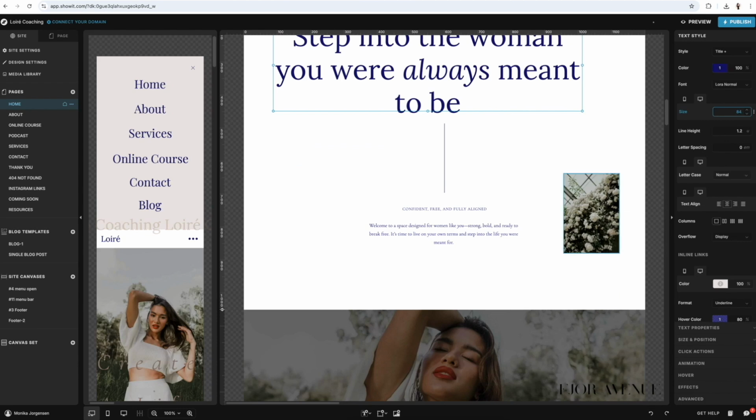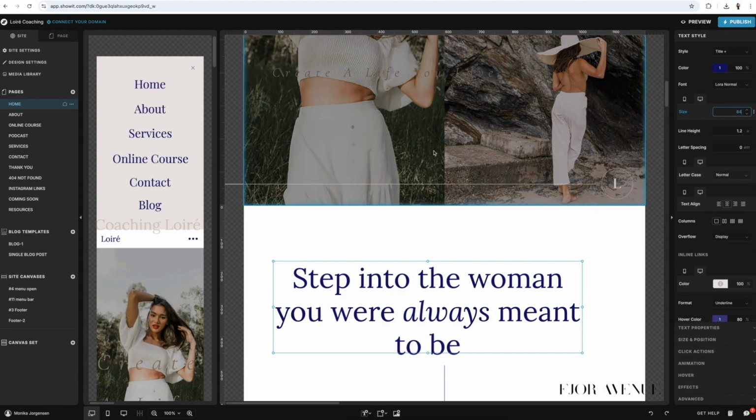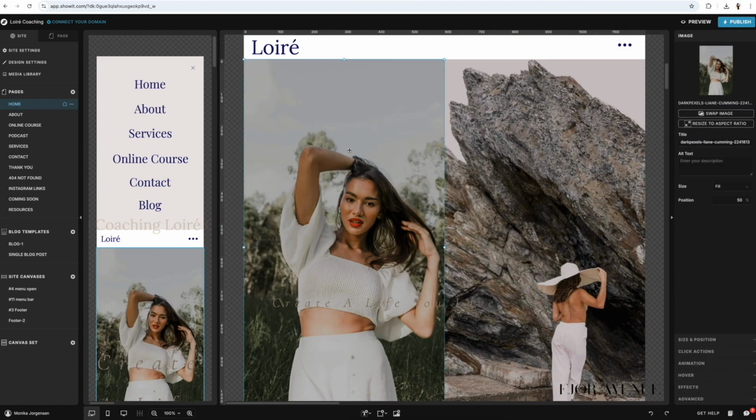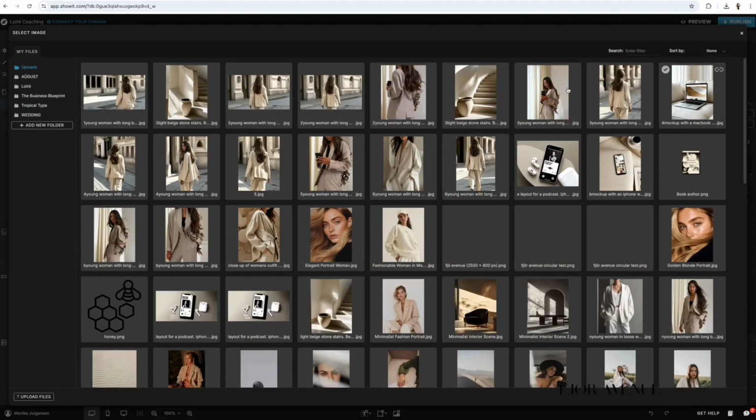Okay, so the next step is to change the photos. Very easy, so you just find the photo that you'd like to change. Like, let's take this one here. You click on the photo and you go up to the right corner and you either click the photo or you click swap image, which will take you into your uploads where you have all of the images.